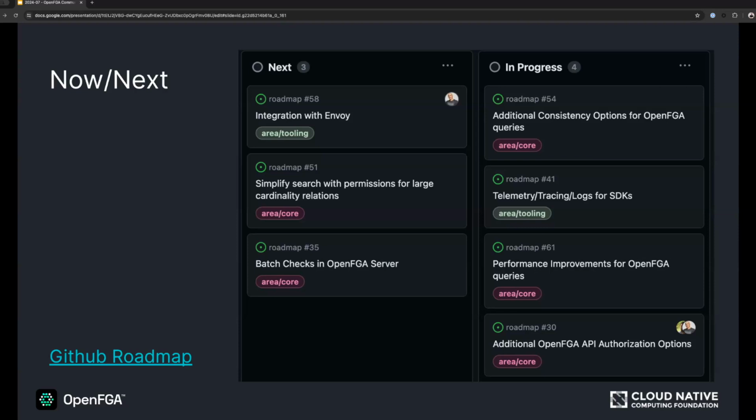And then we are going to start building batch check in the server. Today we have batch check in the client, but we're going to move that to the server, and we're going to start working on that after we wrap up the work with additional consistency options. So pretty soon. Berlin is really excited about batch check in the server. I think we all can be excited about that.